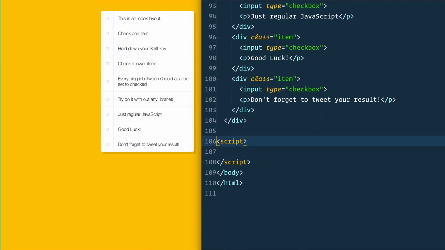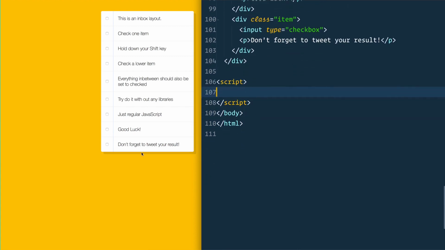And by the way, if you're wondering why I always indent my script tags so far to the left, it's just because I need the horizontal space. If it bugs you, I'm sorry, but I need to make sure my code fits on the screen.